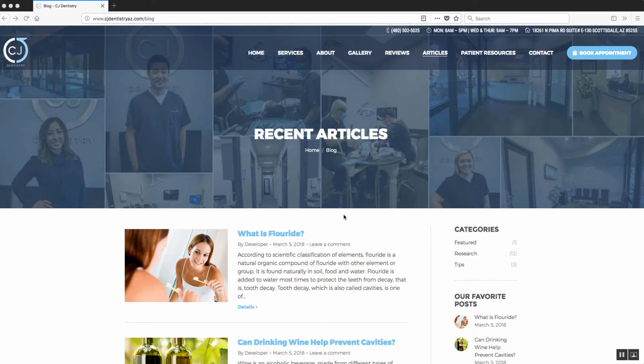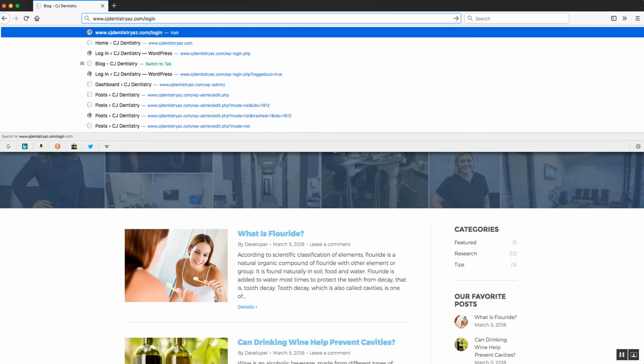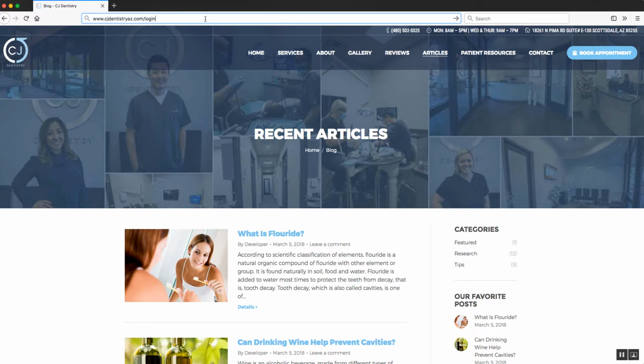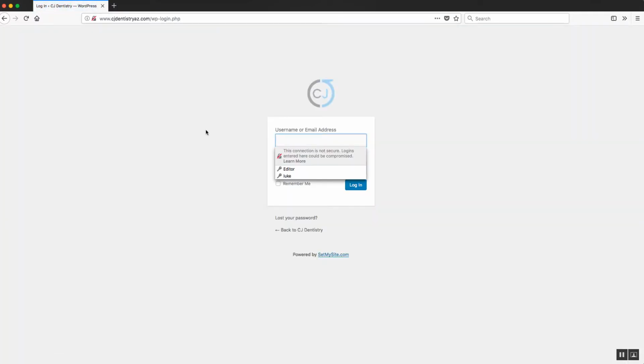The first thing that we need to do in order to log into my website is access the login page. You can do that by going directly into the URL bar and typing in the word login after the trailing slash. So you should see your website domainname.com/login. In this case, it's cjdentistryaz.com/login. And then I can hit enter to access the login page to my site.